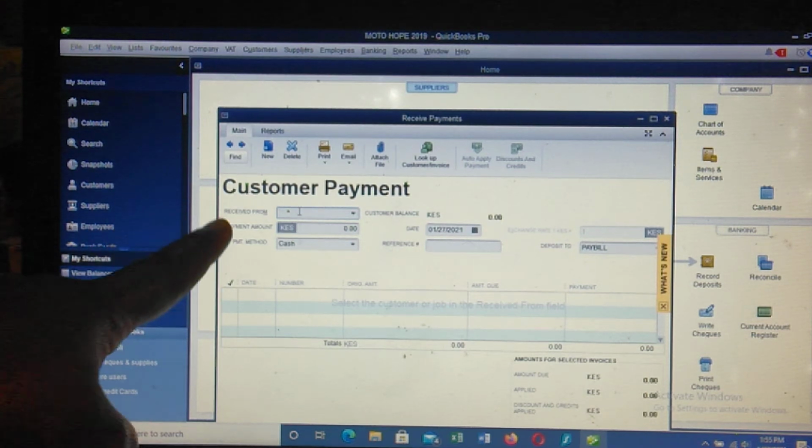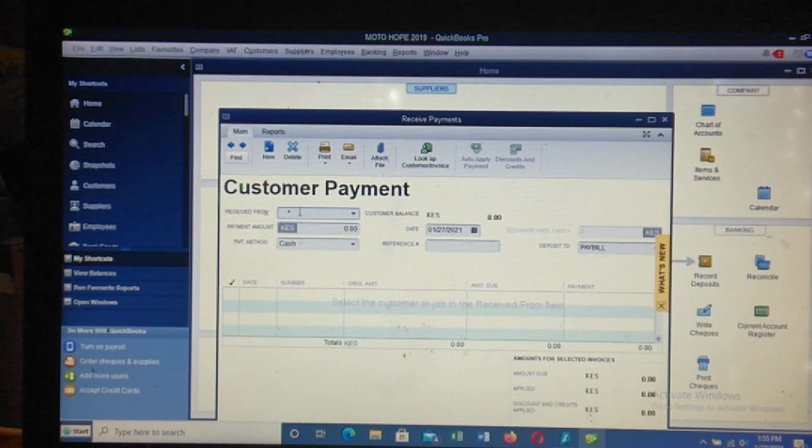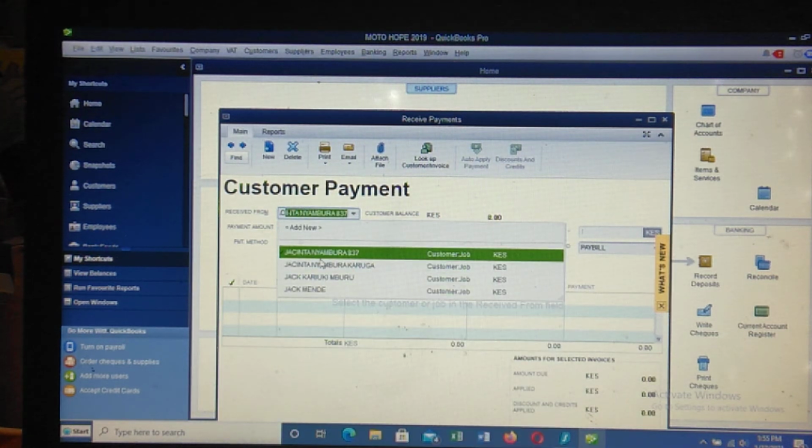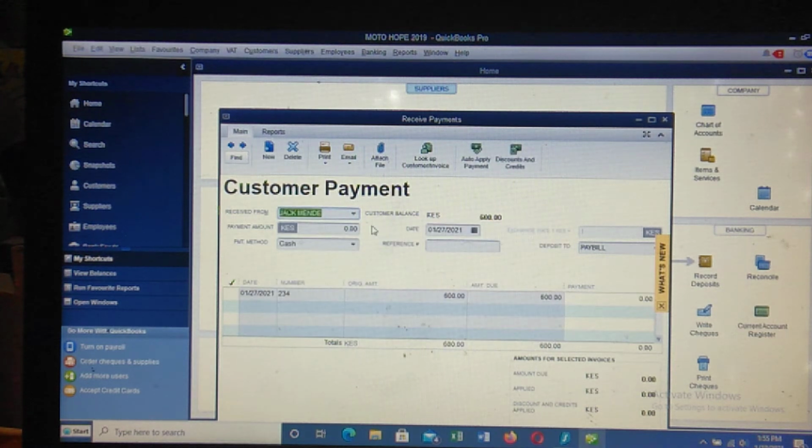So here, the payment is talking about customer payment, so received from. We are receiving payment from Jack Mende. You can search their name, so I'll choose mine, Jack Mende.